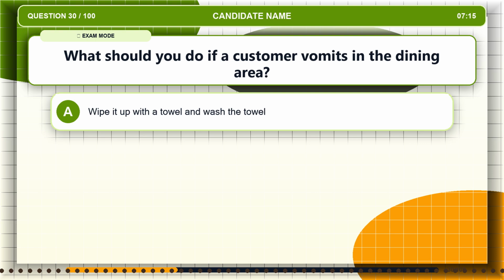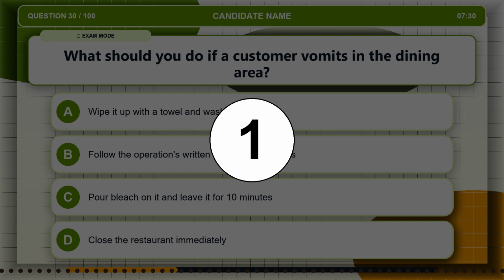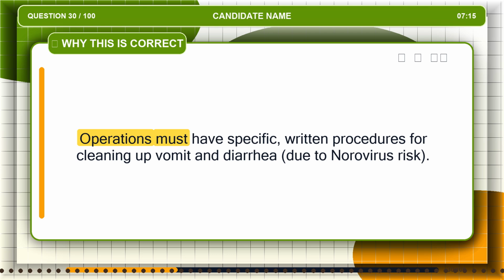Question 30. What should you do if a customer vomits in the dining area? Option A, wipe it up with a towel and wash the towel. Option B, follow the operation's written cleanup procedures. Option C, pour bleach on it and leave it for 10 minutes. Option D, close the restaurant immediately. The correct answer is option B, follow the operation's written cleanup procedures. Operations must have specific, written procedures for cleaning up vomit and diarrhea, due to norovirus risk.